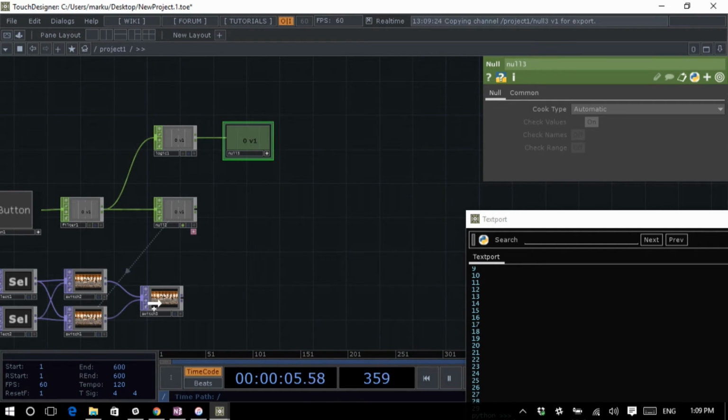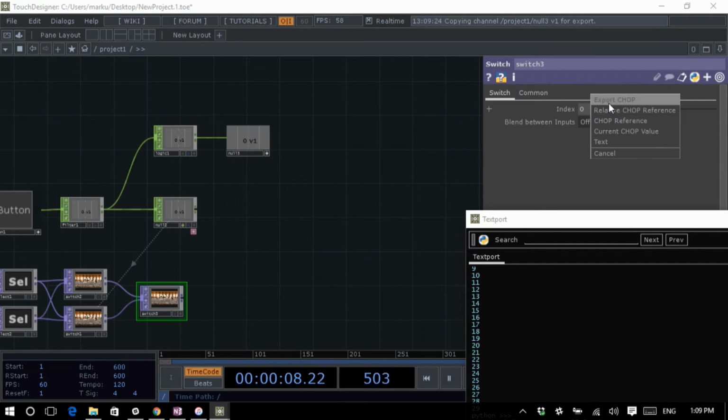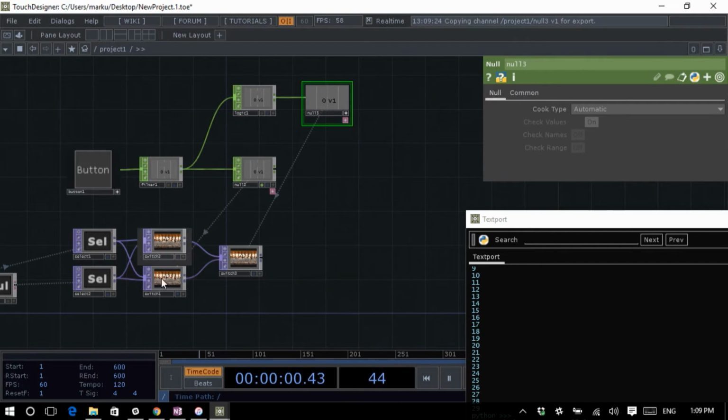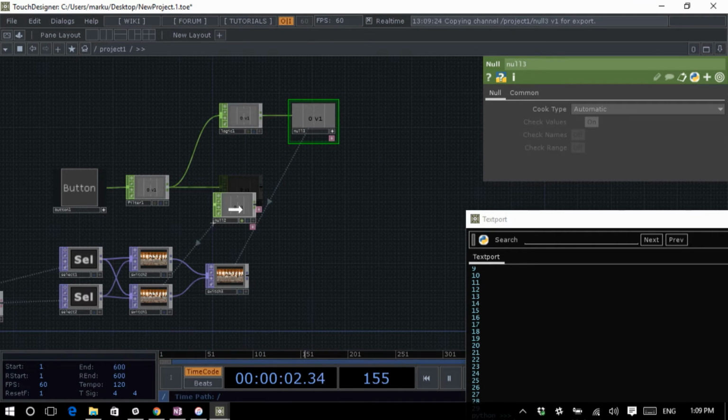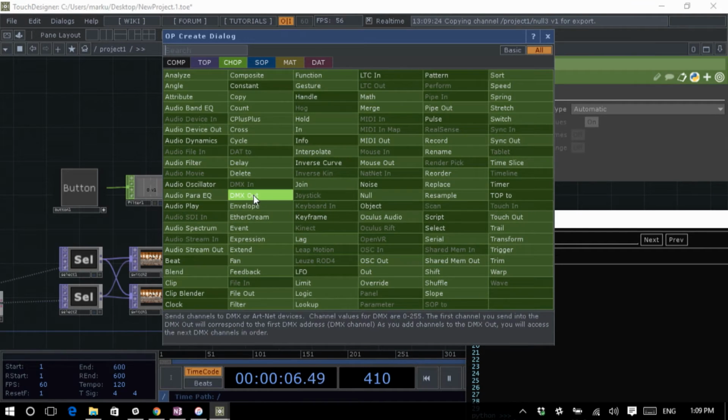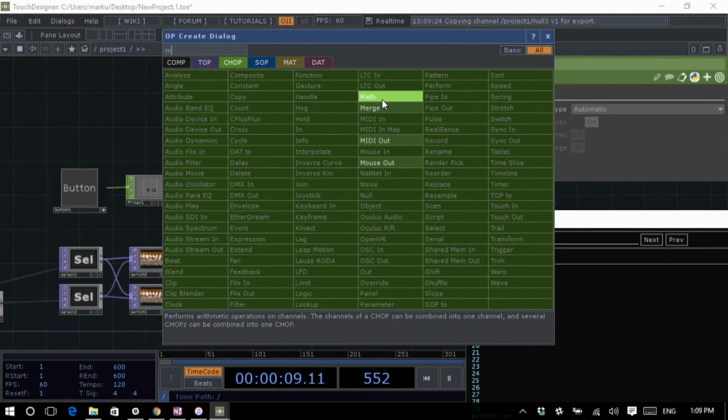So this switch will always select the second input when the filter is active. And last but not least, we need for switch 2 a value that rounds the filter value.